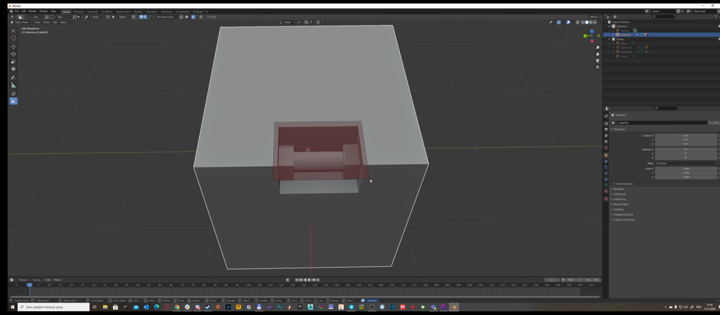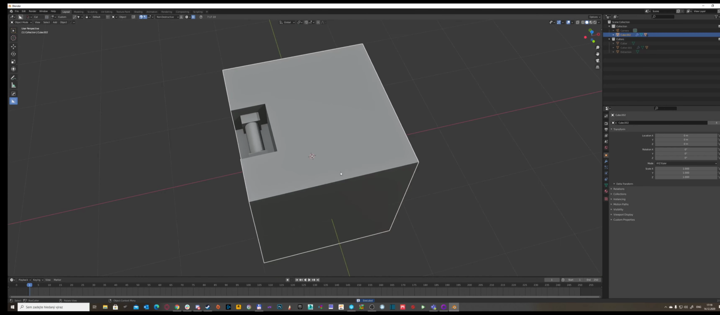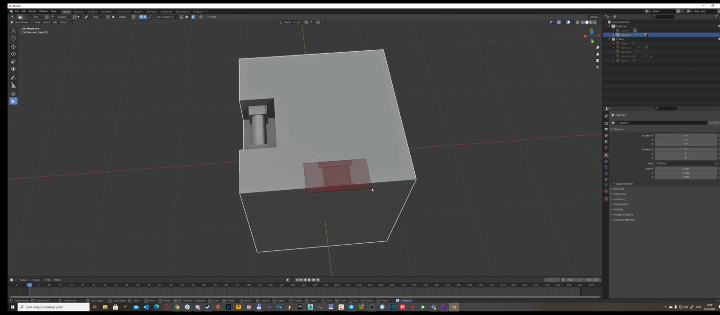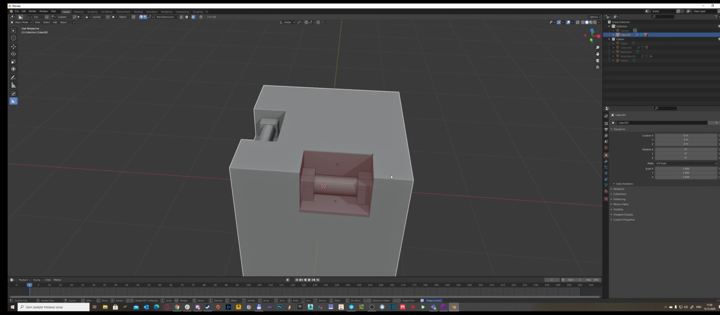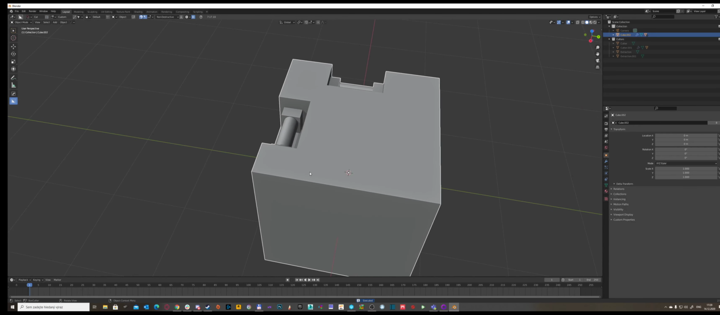Switch to box. Drag over it. Press Y for extracting and click. Easy.